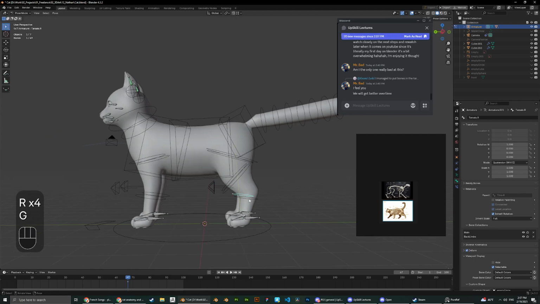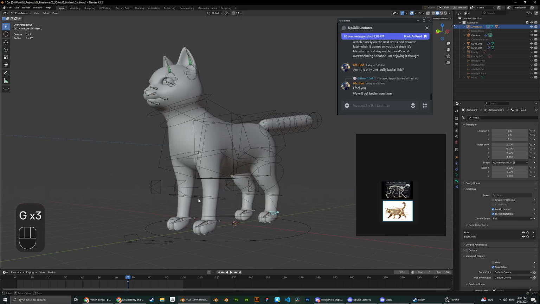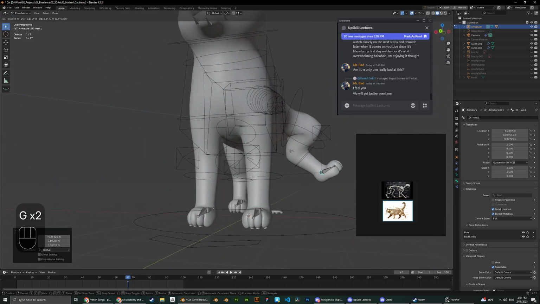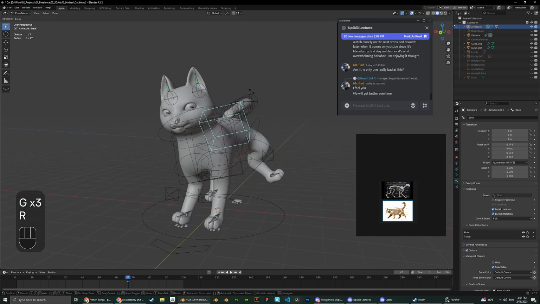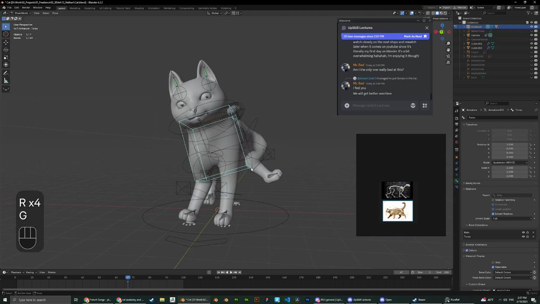And yeah, as you can see, it works out. The rig is working. That's what matters. You can see if I want the cat to act like a dog, I could do that. I could curve him a bit like this. I could be like he's peeing or something.